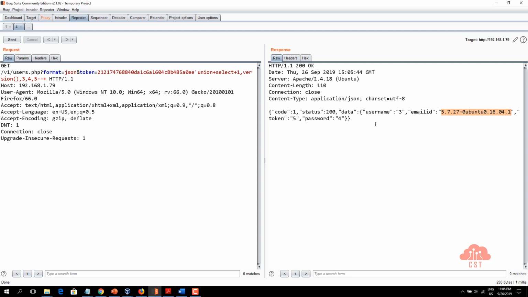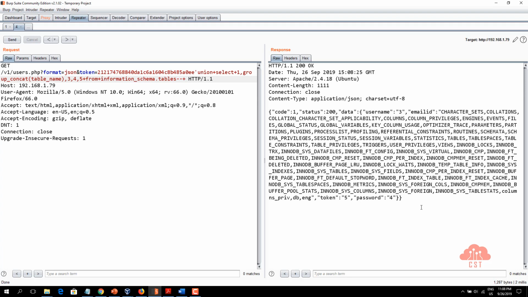Now what we are really interested in is finding out all the table names from the database SecureStore. We can do that by replacing this 2 with group_concat(table_name), and at the end let's add from information_schema.tables. Let's click on send button, and there you go. If you notice, there are a bunch of tables that are returned, but there doesn't seem to be any user-defined tables. If you remember, we know that there is a table called user. We have checked it by logging into the MySQL server. So let's check if there is any table called user returned. Interestingly, there is no such table.